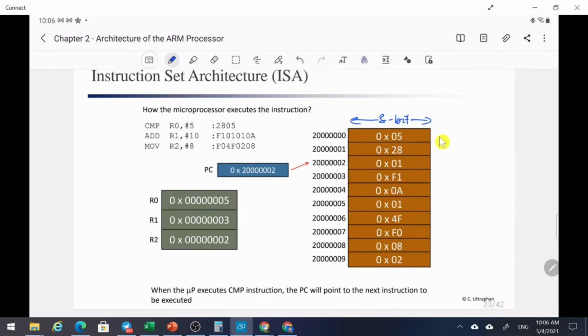Why is it stored like this, not 2805? All right. This is the way that this ARM microprocessor stores the data in the memory. This is called the little endian style. We will see in chapter 3 how we store the data in the memory in ARM microprocessor. And this is a little bit different from other types of microprocessor. Right? So in this case, we have 05 28. And the next address will be this one. It stores the next instruction, which is separated into 16 bit. So it is 01 first, 01 F1, see?